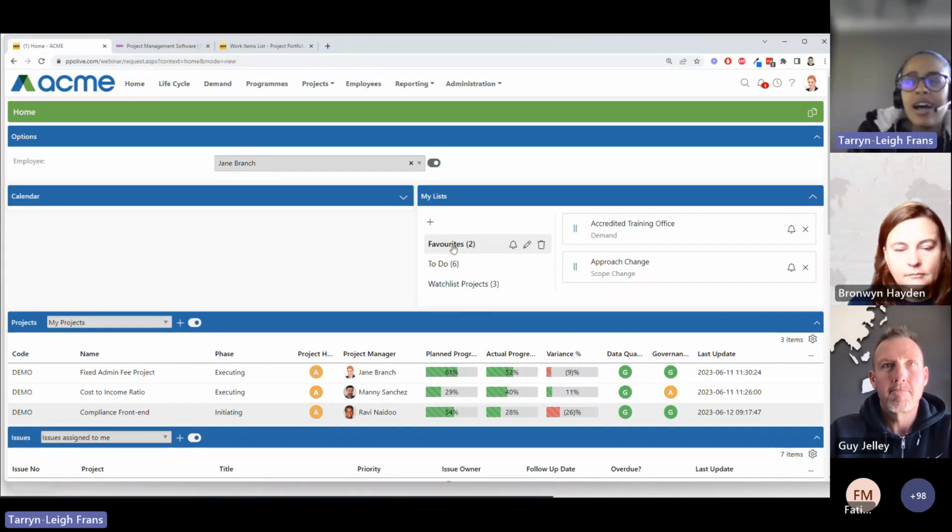So as an example, list, all it does is give you a mechanism to structure items that you're keeping track of, items you're following, your to-do lists, your watch list projects, your favorites. It gives you a way to easily navigate to those items, not lose track of them, and then get notified of changes to these items as and when they happen, regardless of whether you've updated it or not.